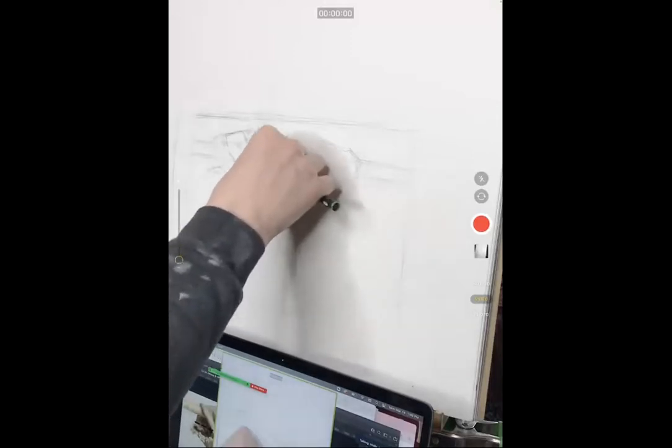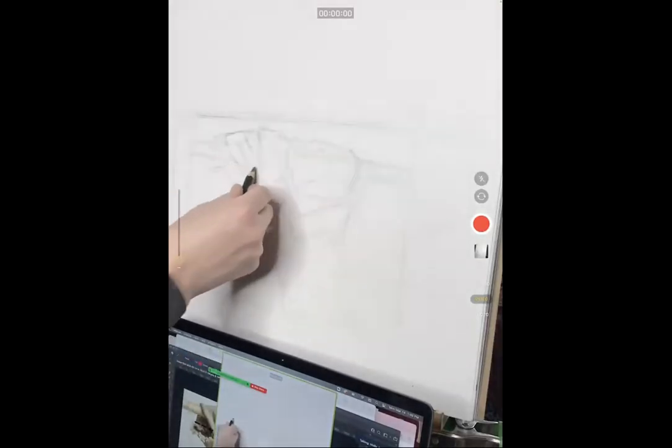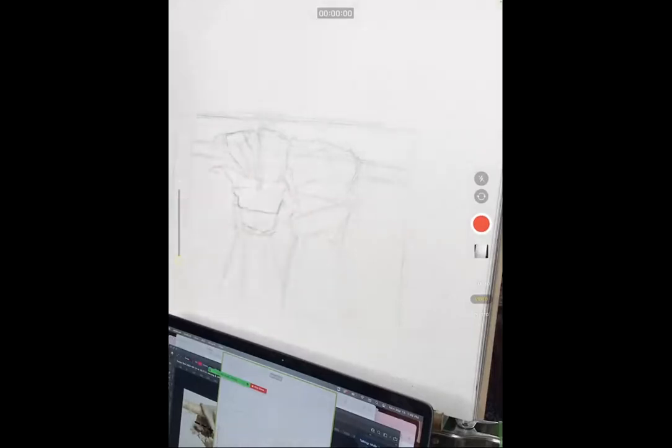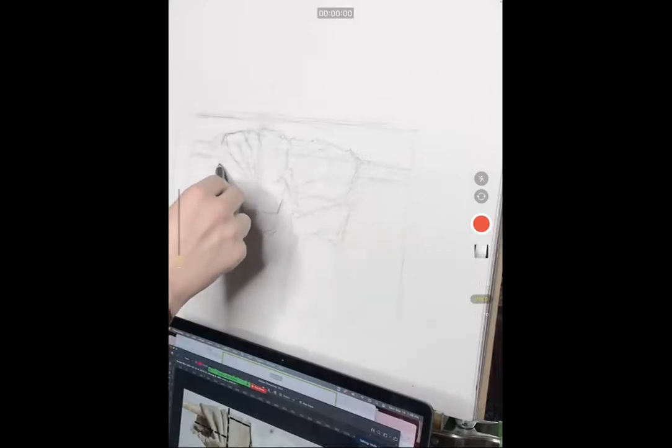So let's find the center. It seems to be about here. So this here is shorter than this. Where were we? Down here? That looks pretty good. So once we have some confidence in that, let's go ahead and see if we need to make some corrections. This does seem like it needs to come down a little bit more.